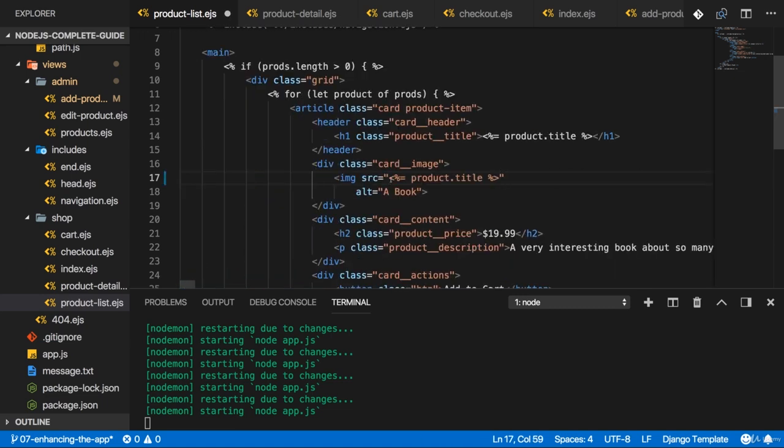We can simply add our EJS expression in there and output image URL. And this will be a string that should be a valid URL, so this should be displayable. Now for the alternative text, we can also use the title again, so I simply copied the EJS expression up there. For the price, let's say it's always dollars, so I will keep the dollar sign here as hard-coded text and then output product price.